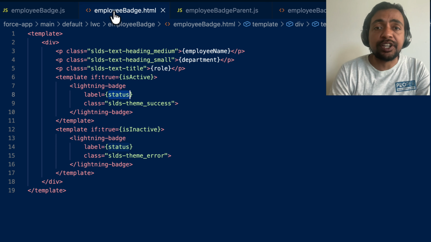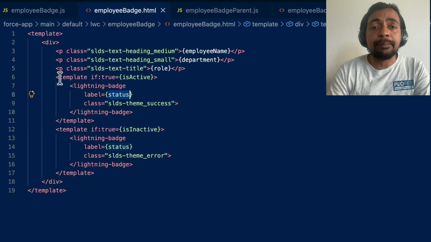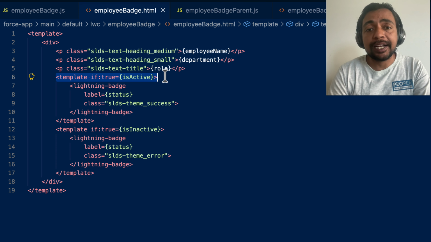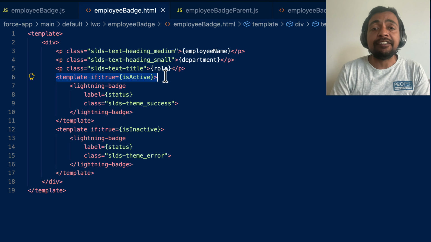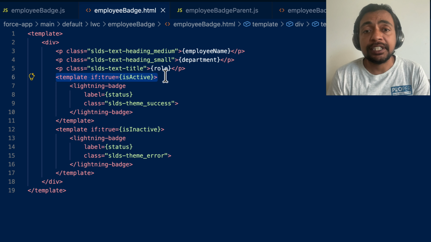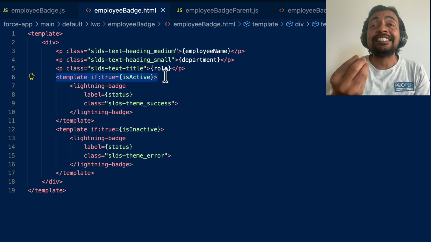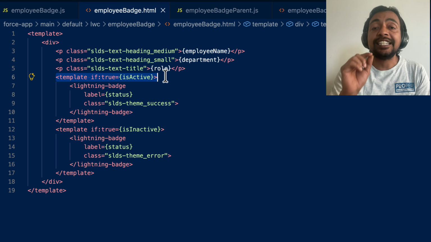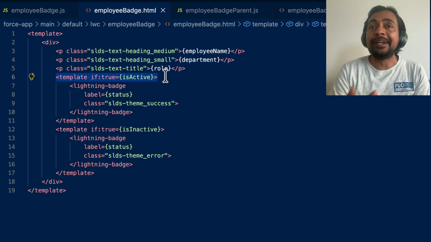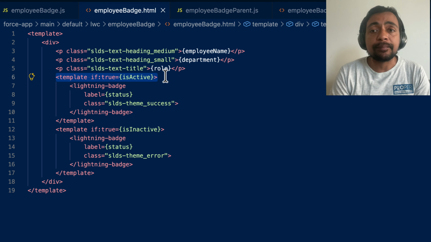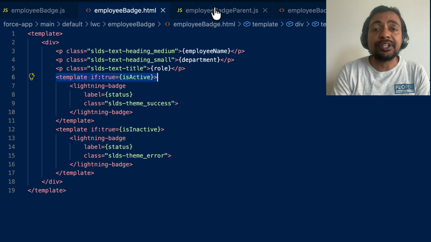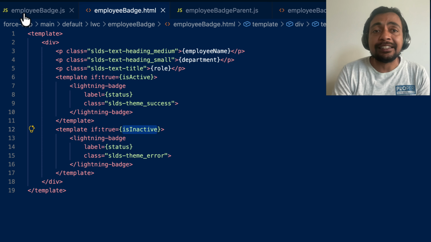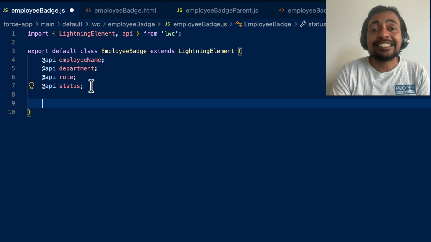Now, one more catch over here is, you can see I'm using template if:true, right? And there are two things, isActive and isInactive. So isActive and isInactive will actually decide whether the status is active or not, depending upon the value of the status. So here I'm going to create isActive and isInactive, but how? I'm going to create them as methods, as getter methods.